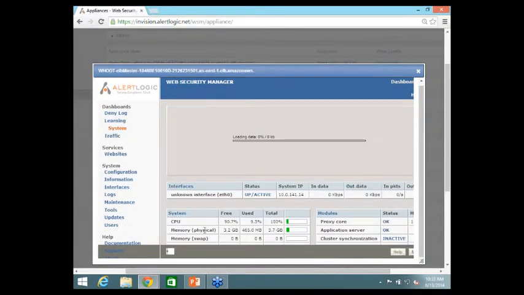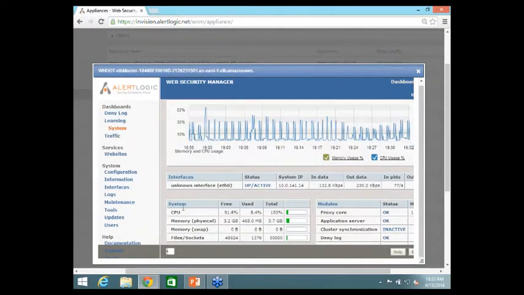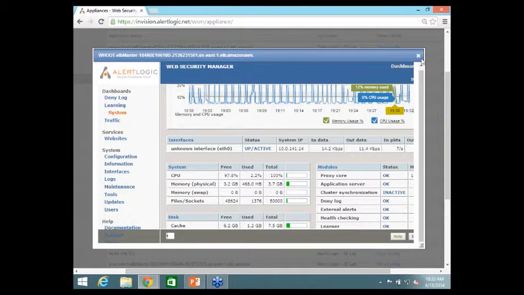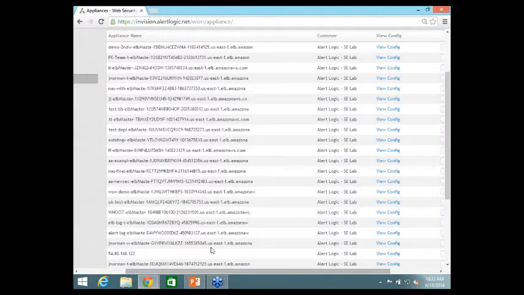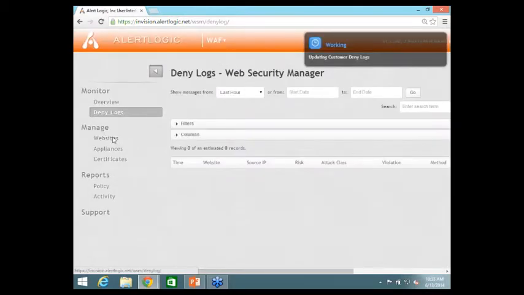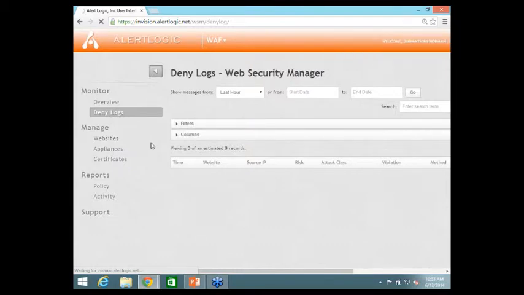And you can see system information such as CPU utilization, memory, etc., details on the configuration, and so on. Going back to the UI, let's do this. So a given WSM can handle multiple websites. It's not just a single website. And the list of websites is here, which should come up in a moment.